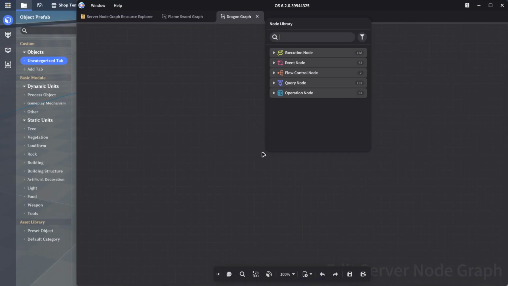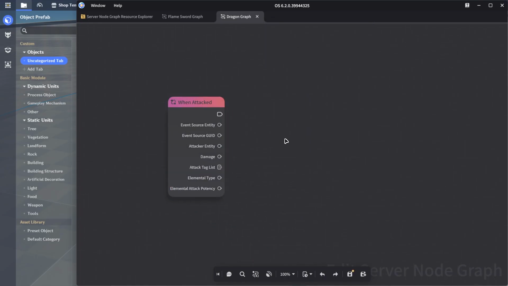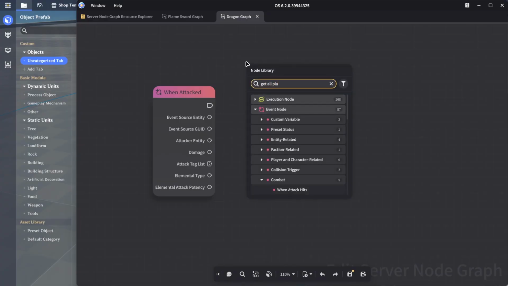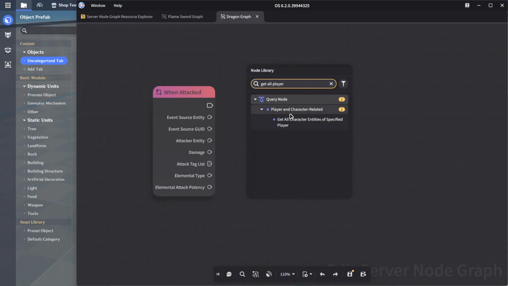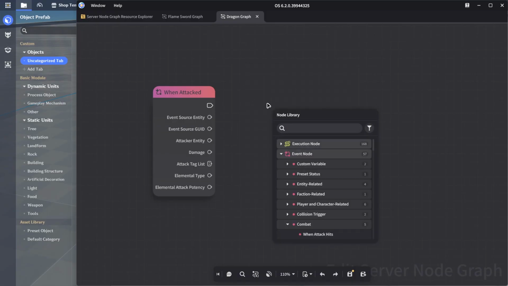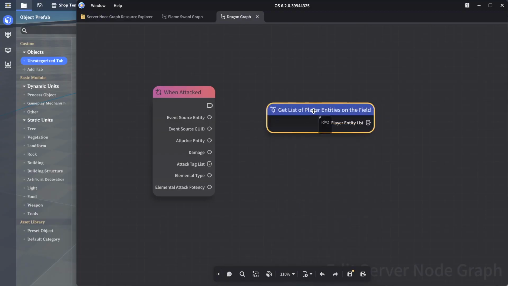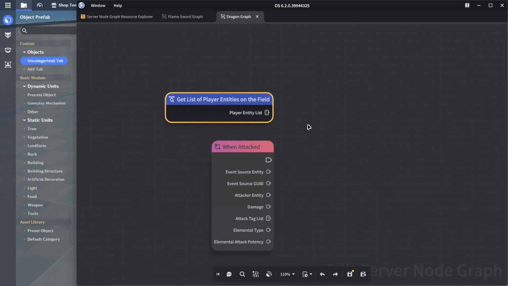And whenever this dragon is attacked, so we are going to search for attacked. I want to get all the players on the field. So get all players. No. And get list of players, maybe. Get list of player entities on the field. So we are going to get all the players that are on the field.